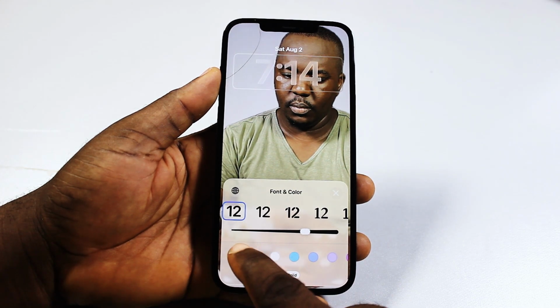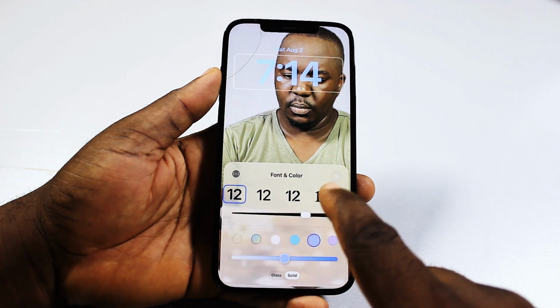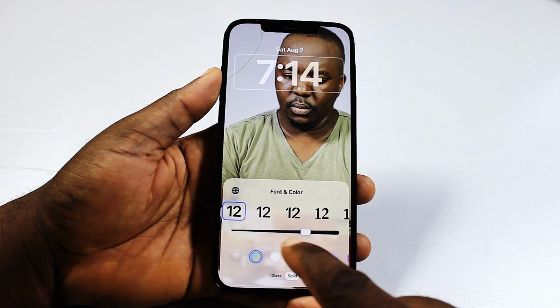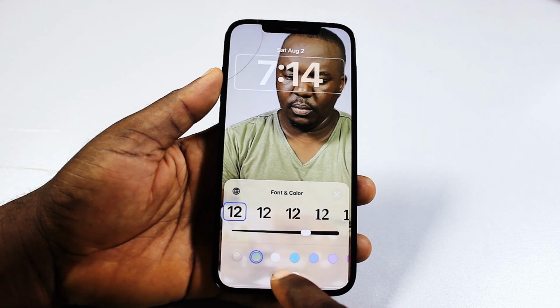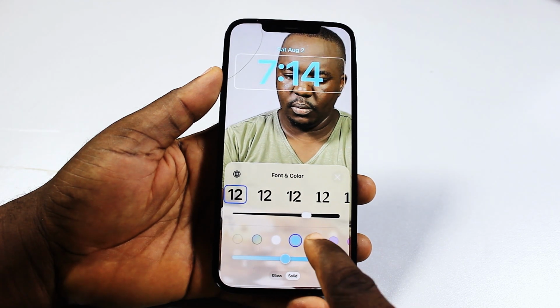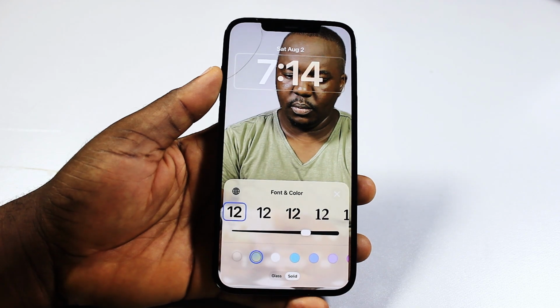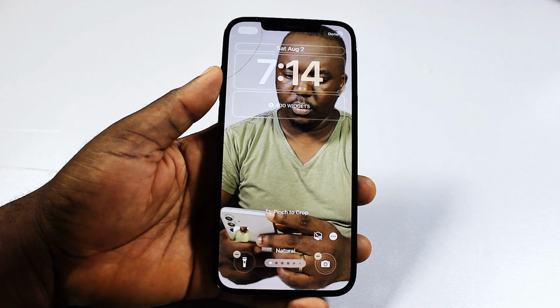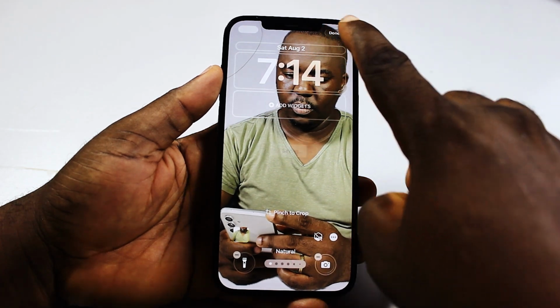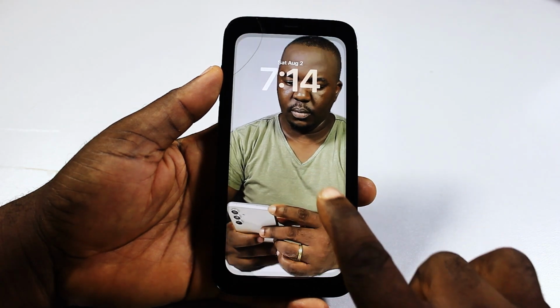Then come here and change your time to Solid instead of Glass. So this is Glass and this is the Solid version. You see that? So change it to Solid, and once you're good, click outside. Then click on the done button at top right and then select it.